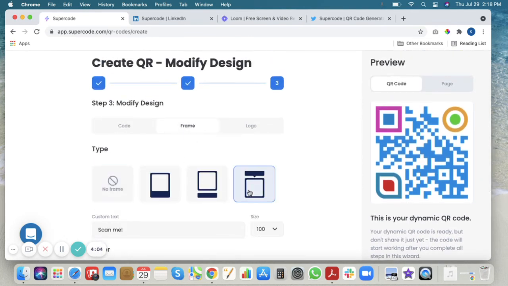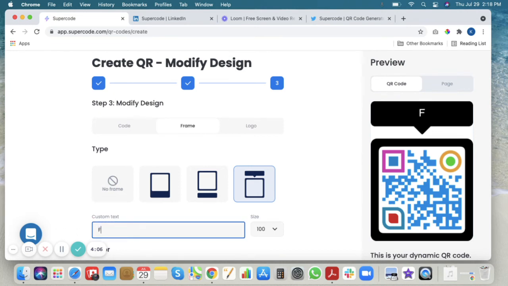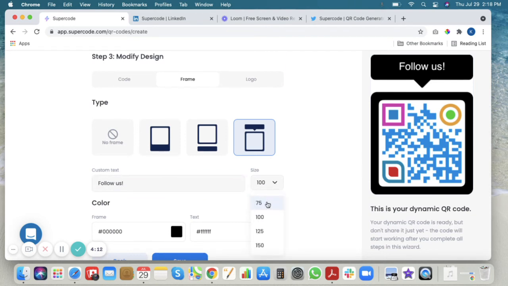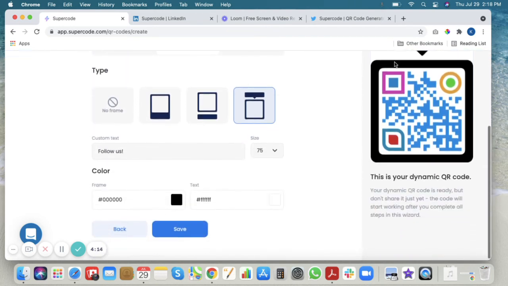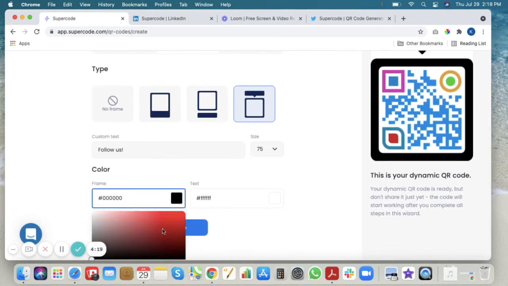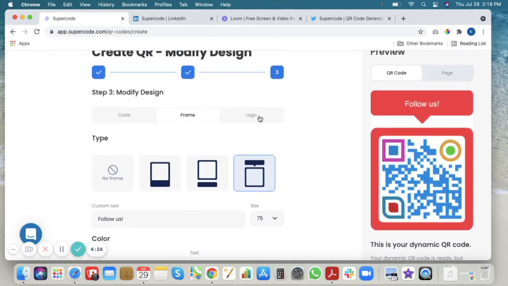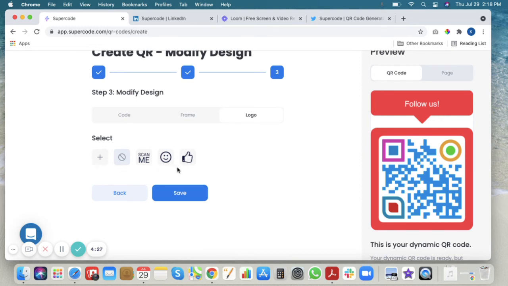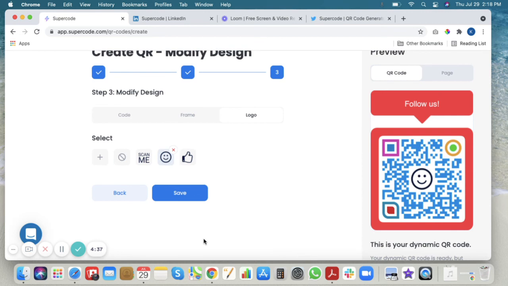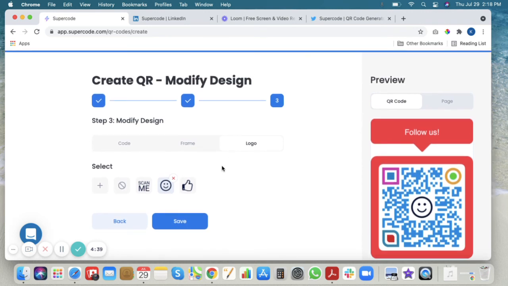Now make a frame with a reason. Follow us. So your audience knows why they should scan. And finally, you can choose a logo or an emoji. You can upload your company's logo here where the plus sign is, or even just leave it blank. When you're finished, you can save.